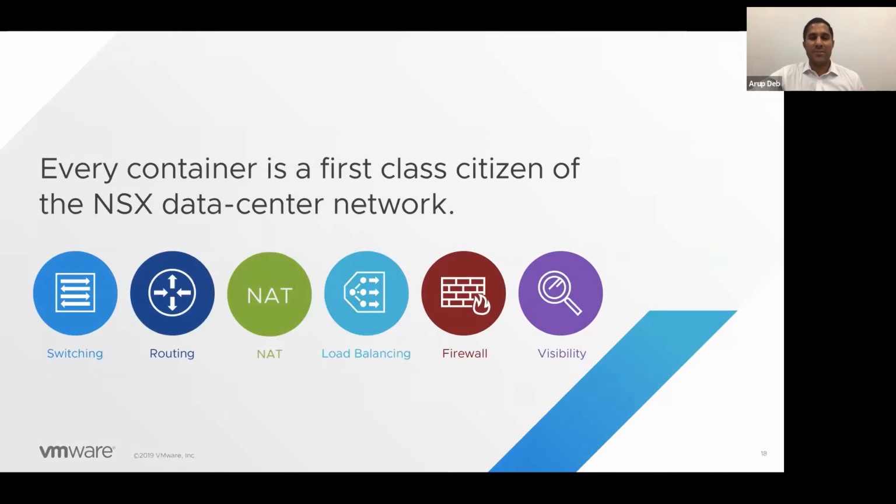So every container we see as really a first-class citizen of the data center network, meaning that we're giving the containers the same type of capabilities, like your switching, routing, NAT, load balancing, all of that stuff that you're used to with your VM workloads, we're providing for your containers as well. There's not really much differentiation. We're not saying, you have container networks, we have a different system for you. It's not like that. With that same NSX data center network, we can give you connectivity and all the networking and security that you're used to with your VMs. That's a really great thing.